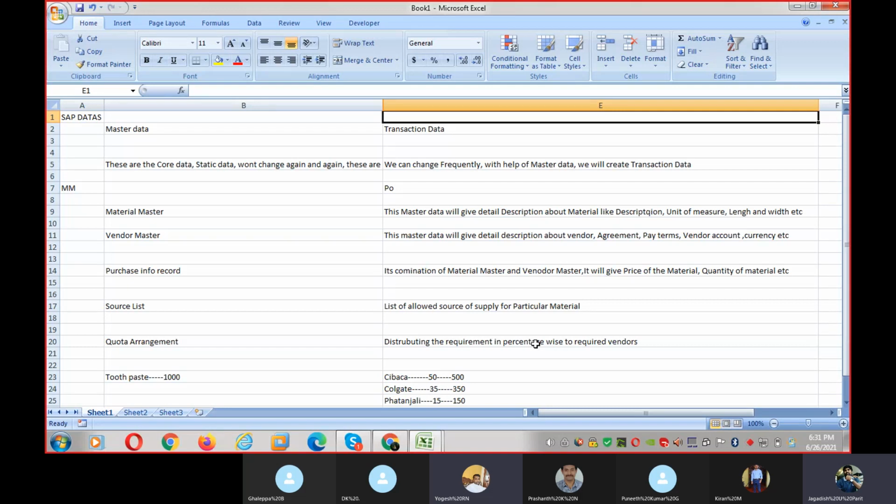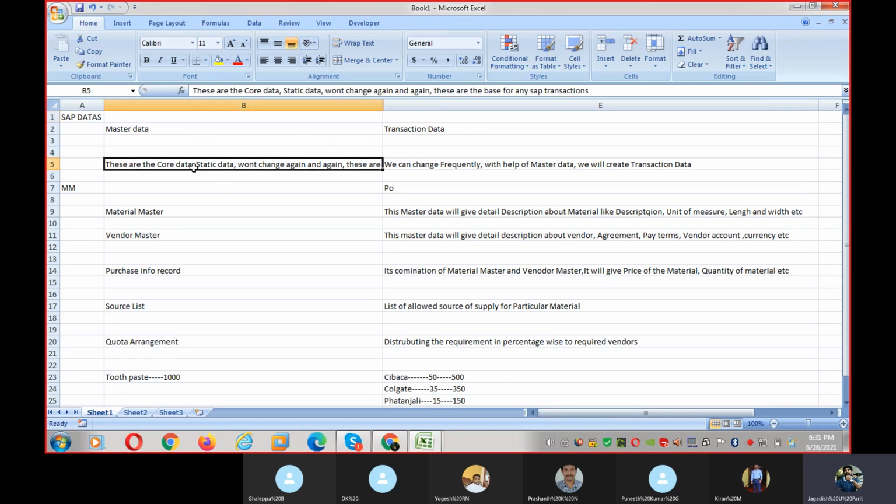Okay, I will brief again. In SAP, we have two types of data: master data and transaction data. Master data are the core, static data that won't change again and again. These are the base for any SAP transaction. Transaction data can change frequently. With the help of master data, we create transaction data.